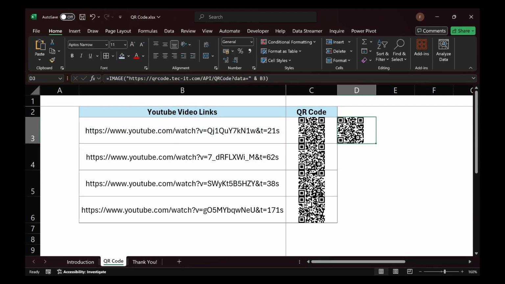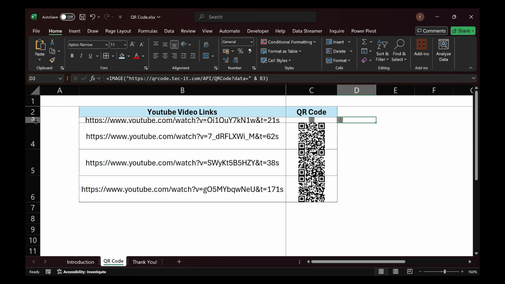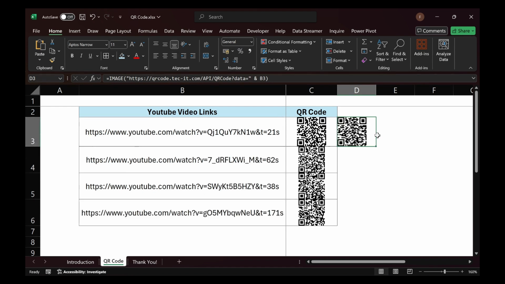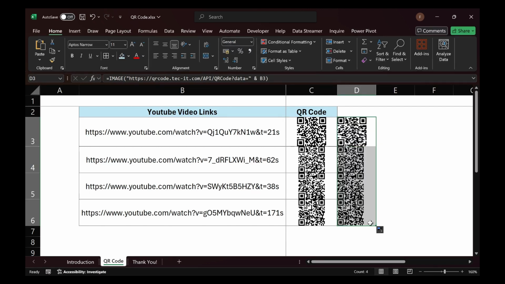Now the best part is this QR code sits inside the cell, which means if I reduce the size of the cell, my QR code size also reduces, which is fantastic because you don't have to adjust the image again and again. And with just a click, you drag and drop and all your QR codes are generated.